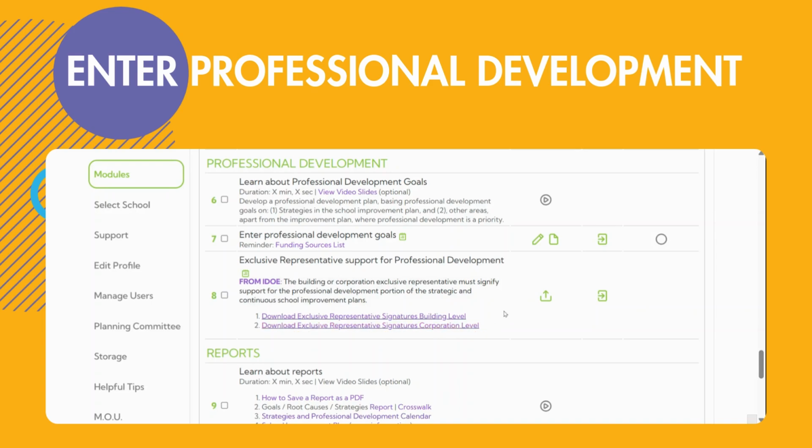So once that's decided, you would select the appropriate document, and then once that document has been completed and signed by your exclusive rep, you would upload it with the upload button, and then you would submit it for review with the submit button here. So once you upload it, the great thing about this is if it's stored here, you know right where the document is should you ever need a copy in the future.